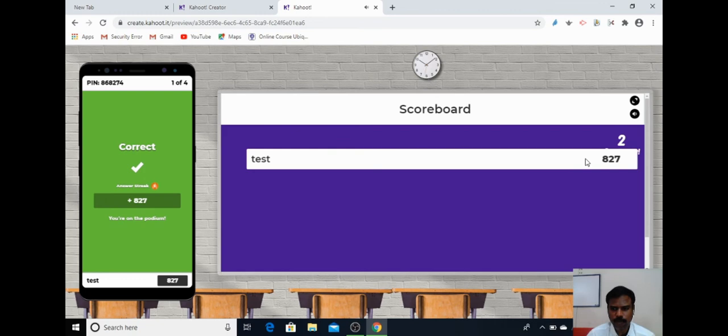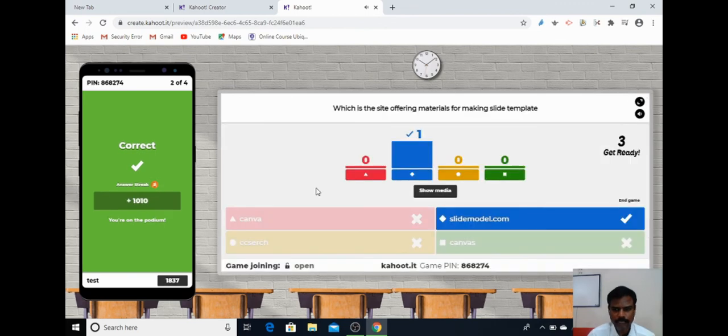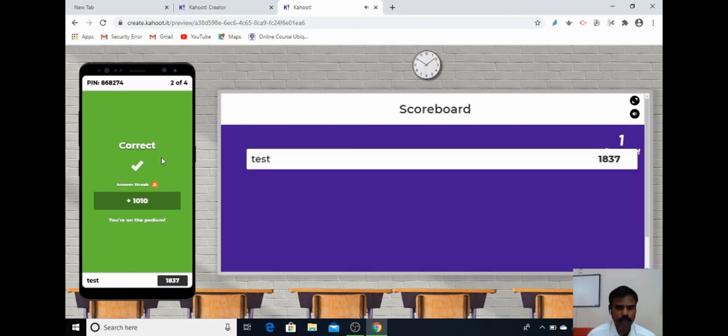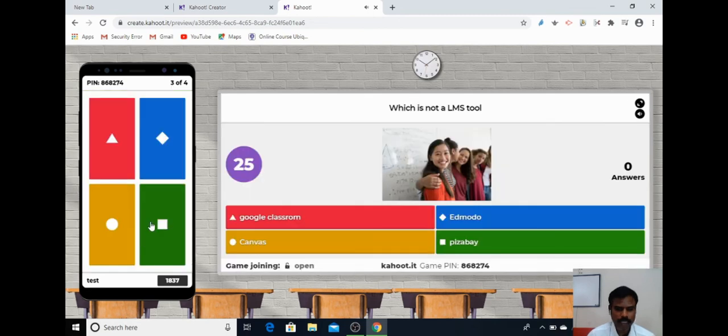What is the site offering materials to make slides? Here these are the symbols, so I am using this one. Within 6 seconds I am able to answer. So here what is the point? This way the students will be able to attend this assessment tool like a game. Which is not an LMS tool? That fourth one. So I am using the fourth one, and I am getting it.